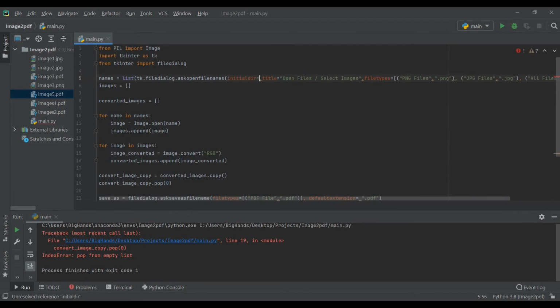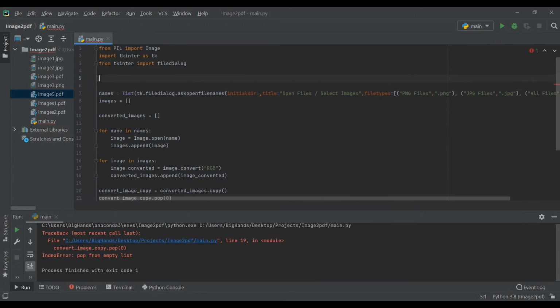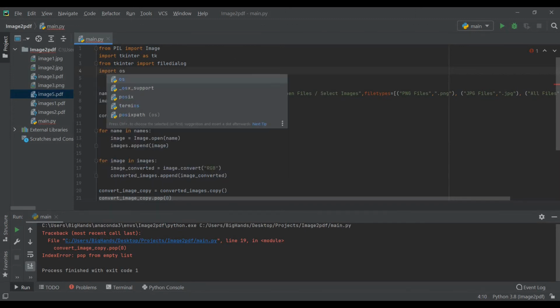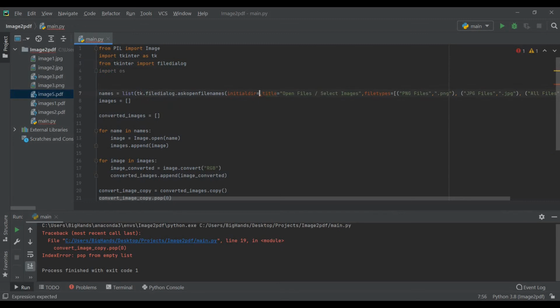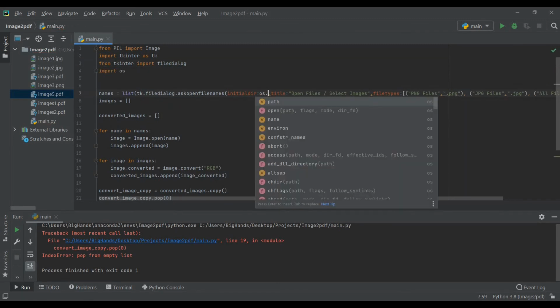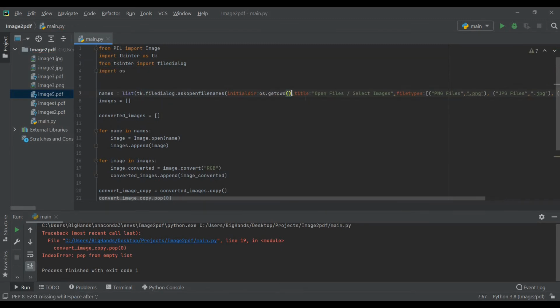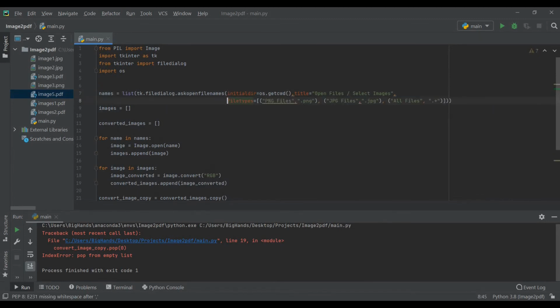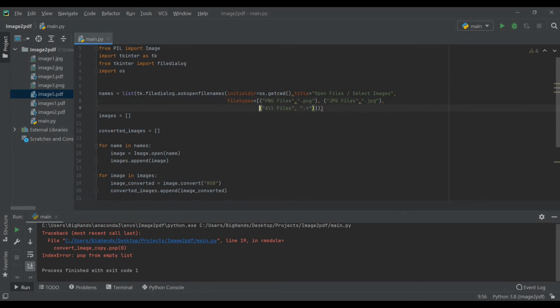Here I will specifically ask it to open in the current working directory. For that we need to import os, and from os use os.getcwd(). What this does is get the present working directory. Okay, that's it for this one.